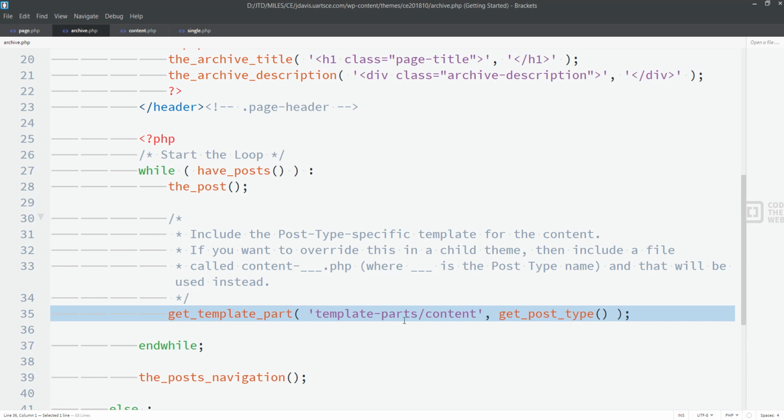Okay. It's like I still said, sinking in. Seems like, yeah, content.php is sort of worthless.